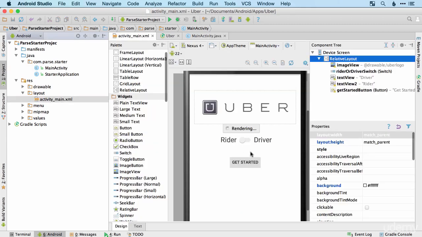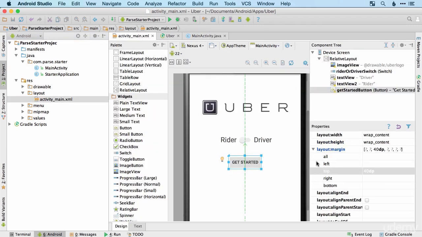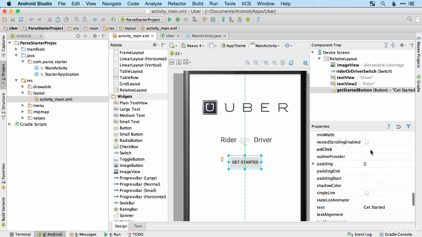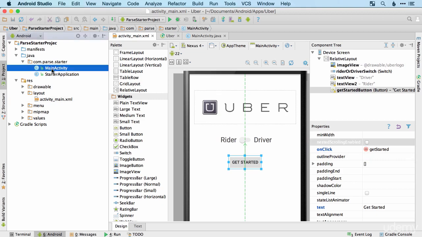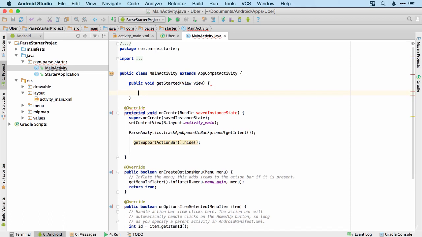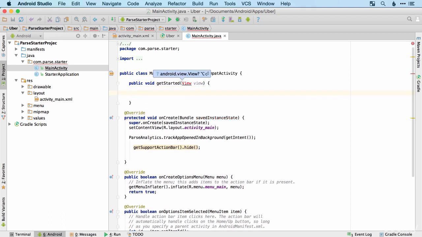Okay, so now we want to allow the user to sign up. So let's add an on-click method to our Get Started button. Here we go. We'll call it Get Started. And then let's write the code for that. So we'll set up our method in the usual way. It's going to be called by a view, which we'll call view. That view is the button that we don't really care about, but we need to be ready to receive it either way.